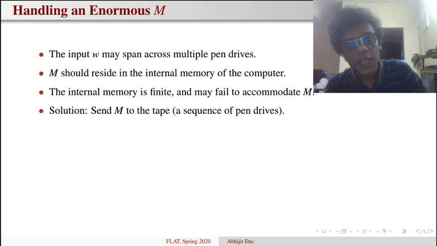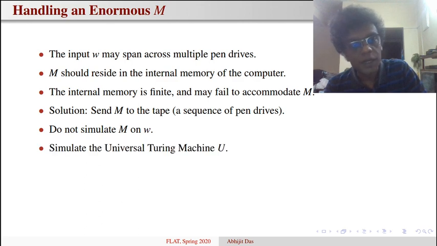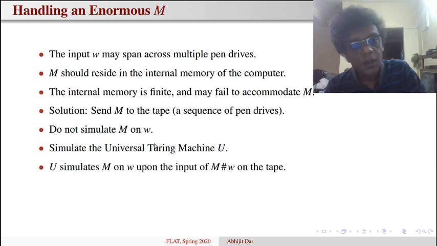Okay, and the solution is very, very tricky. Instead of storing M, you just send M to the tape. Then how will that simulation go? Instead of loading M in your finite control, you load the universal Turing machine and let the universal Turing machine do the simulation job of M on W. So you simulate the universal Turing machine, which in turn will simulate M on W. The input for U is now M hash W, and this entire thing can now be given to the tape.